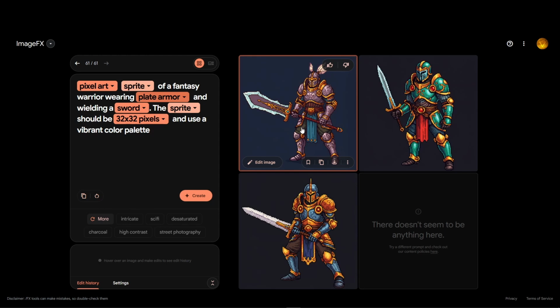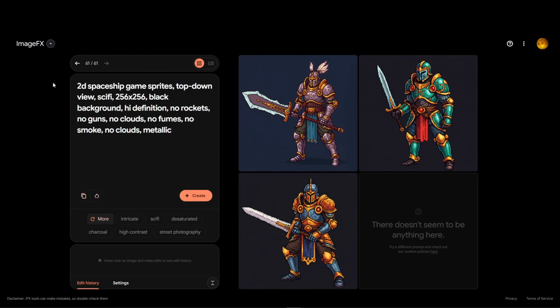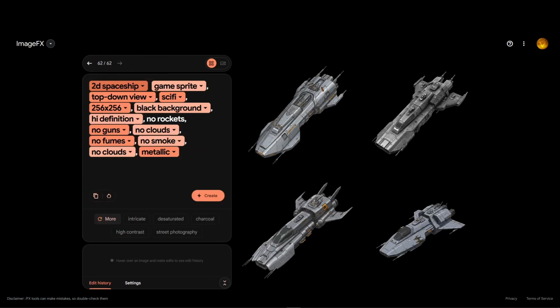And I guess let's try the spaceship. I was playing around with spaceships, and let's try this one. 2D spaceship game sprite, top-down view, sci-fi, 256 by 256, black background, high definition, no rockets, no guns, no clouds, no fumes, no smoke, no clouds, and metallic. So it still didn't do top-down view, but you can still use these in a way if you need to in a game. I will try another one.